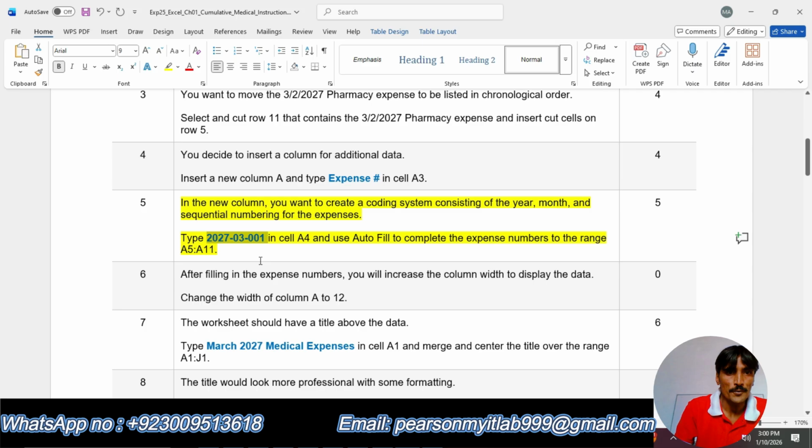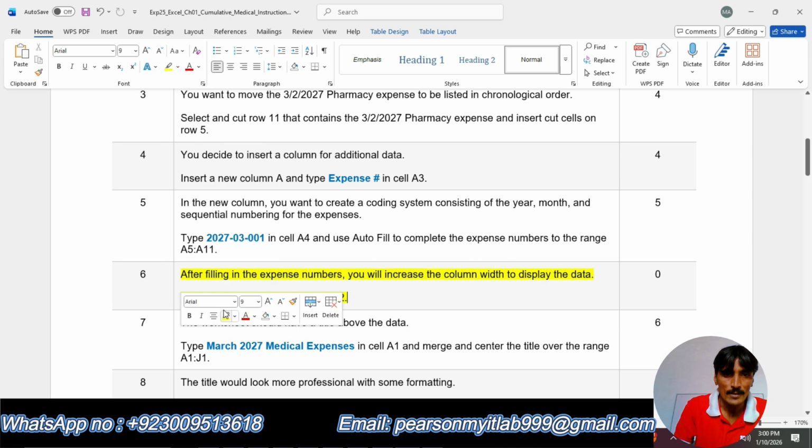So now after completing step number 5, I'm going to move on to step number 6. And you can see here step number 6: after filling in the expense number, you will increase the column width to display the data. Change the width of column A to 12. So we are supposed to increase the column width.